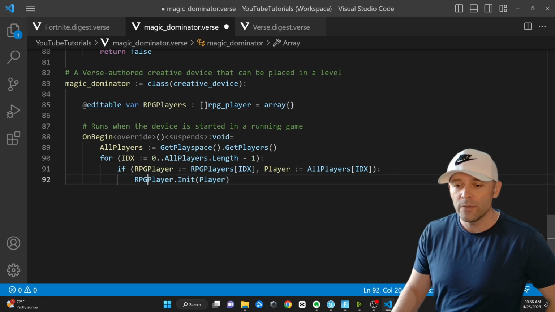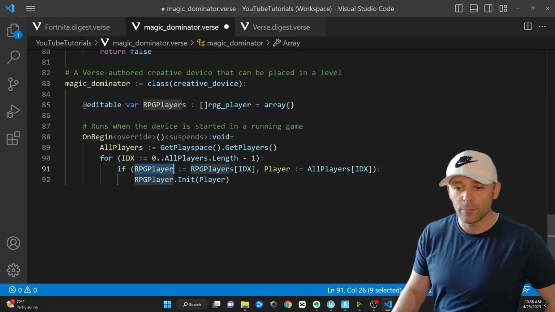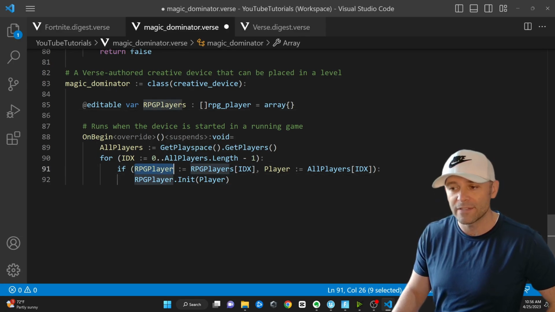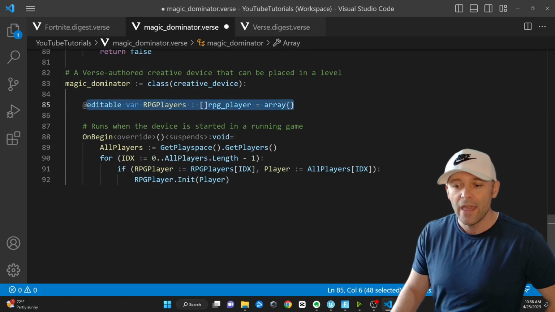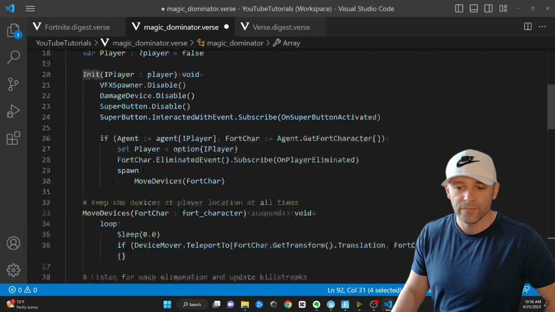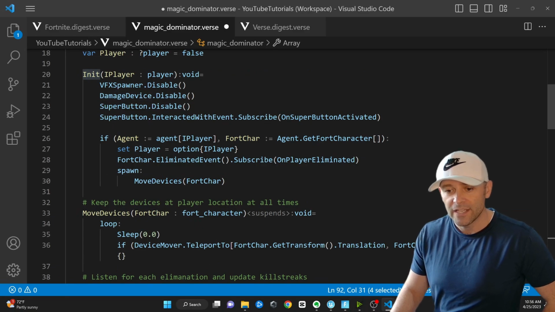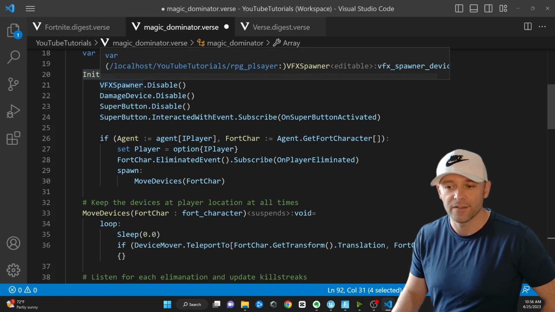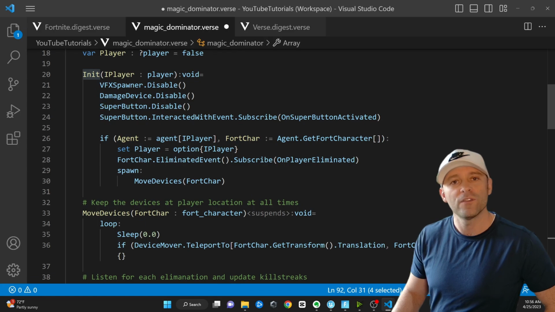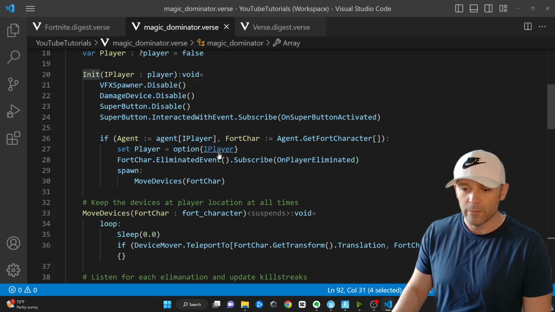Okay? So now what I'm doing is I'm grabbing the existing RPG Player and I'm calling initialize, which in turn is initializing everything and making it do all of this really cool stuff. So I'm going to save it.